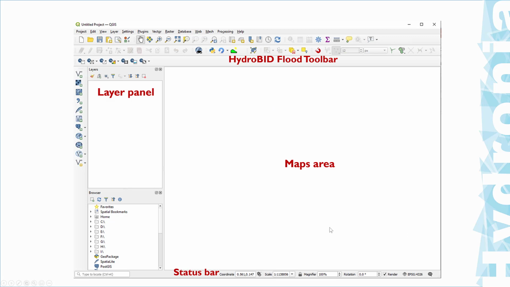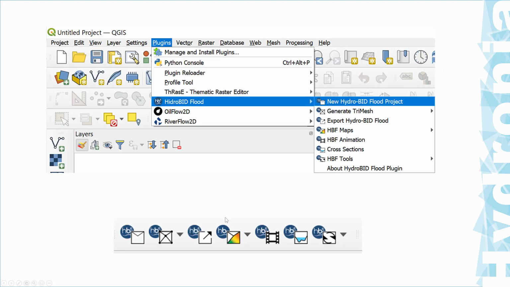This is the main user interface. You will see that you have a Hydrobit Flood toolbar with different icons that you see here. You will have a layer panel. You will have a map area here and the status bar. And this set of icons will help you access different tools that we'll use in the Hydrobit Flood system.